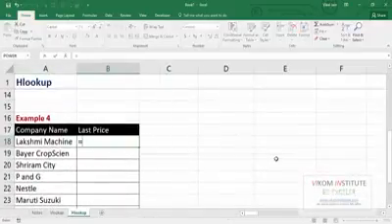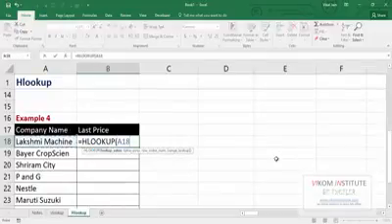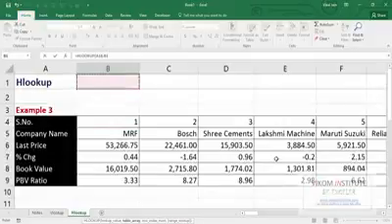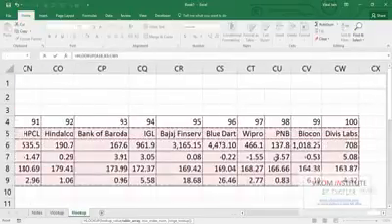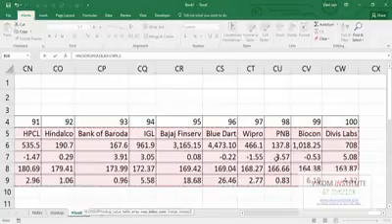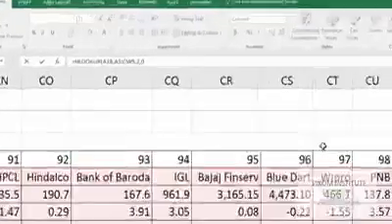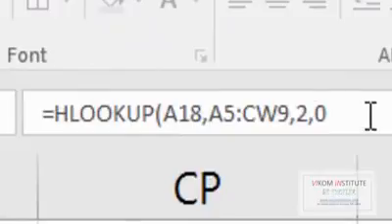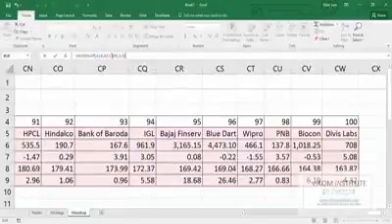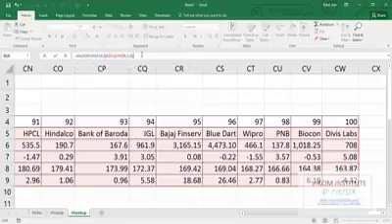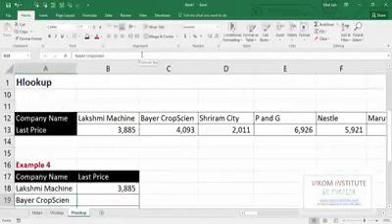Perfect. So now lookup value is this, comma, table array. So this is my table array. Perfect. Comma 2 comma 0. Here is the final formula, close parentheses. One thing you need to lock, don't forget to lock the column. Perfect. Now enter. See, I got the same answer.